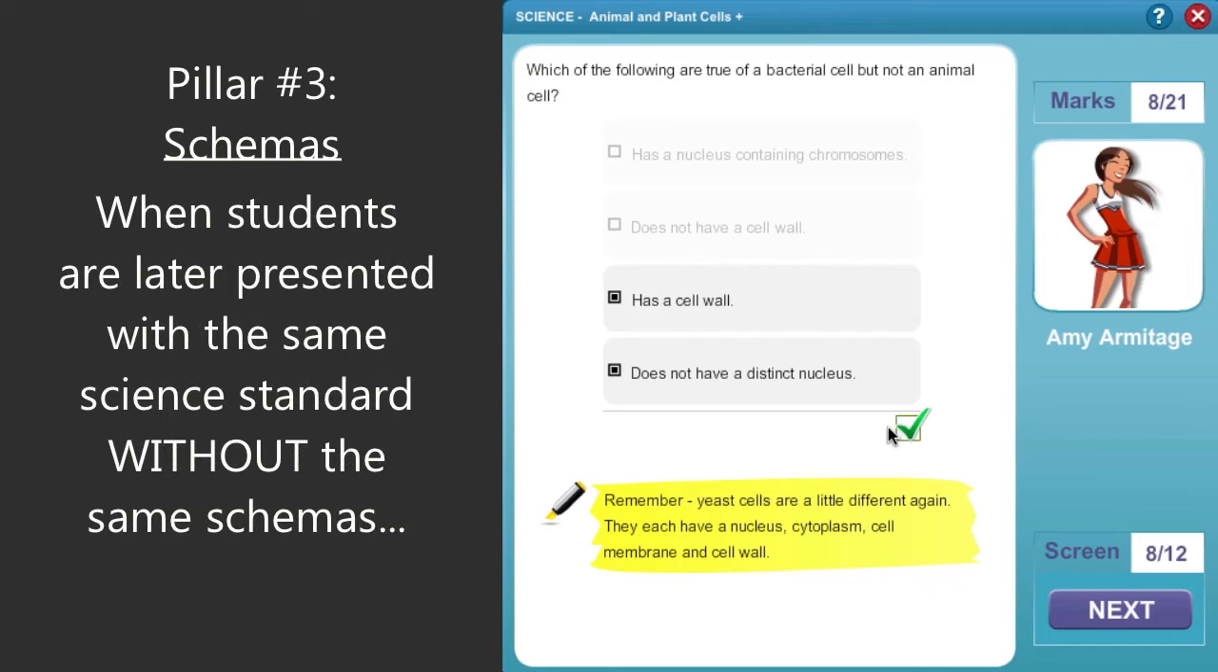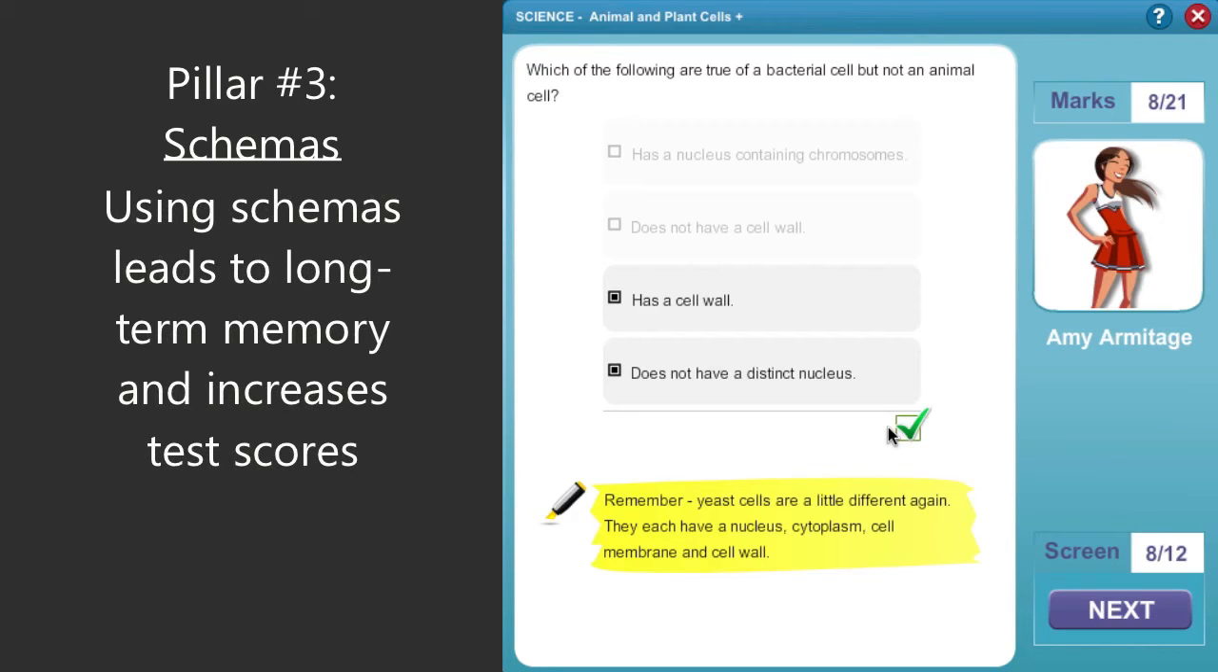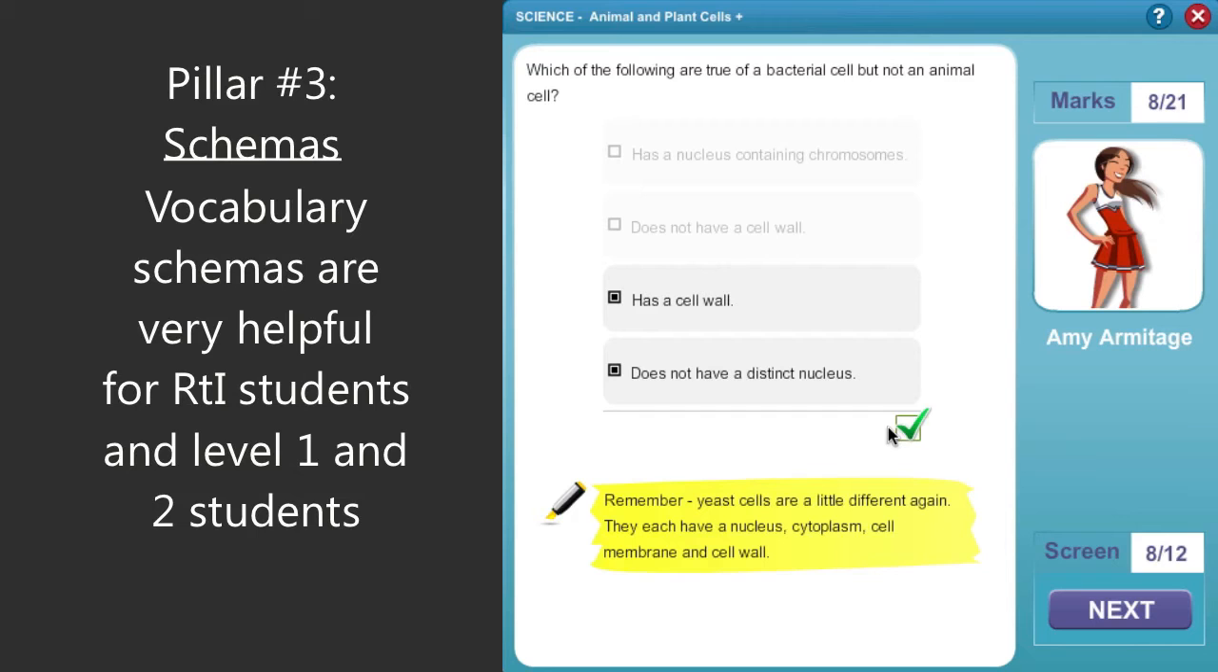When students are later presented with the same science standard without the same schemas, their brain will still conjure the vocabulary needed because a connection has been made through the use of PENDA. Using schemas leads to long-term memory and increases test scores. Additionally, using vocabulary schemas are very helpful for RTI students and Level 1 and 2 students.